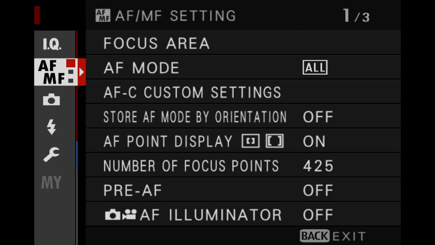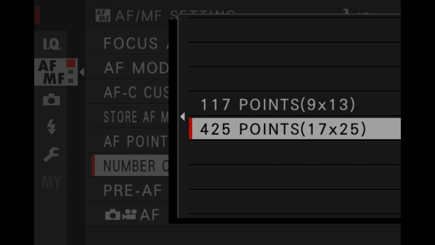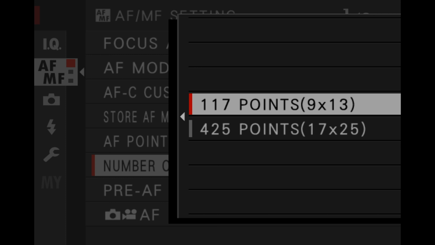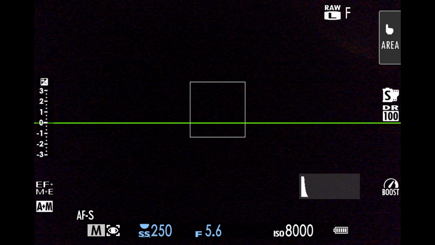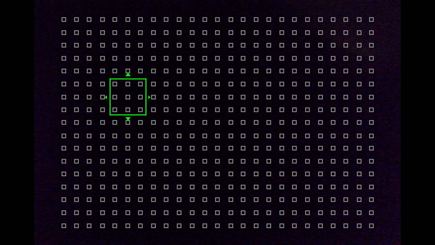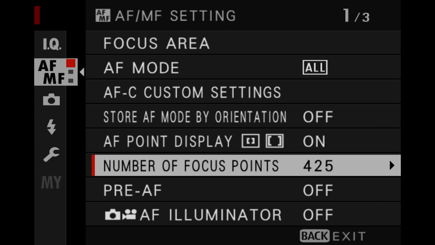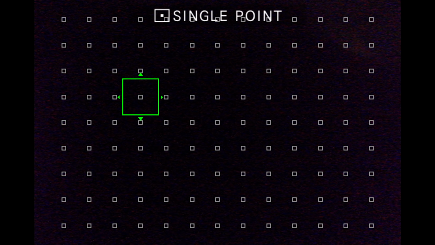And then lastly, we can choose the amount of focusing points that are selectable on the camera. So on the latest cameras, we have the option of having 425 autofocusing points or 117. So why would you choose one or another? Well, when you have 425 points, it can be a bit long to travel with the joystick from a corner to another. By having 117 points, it makes it quite faster.